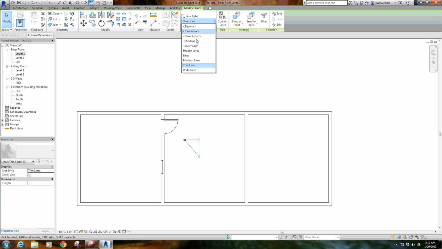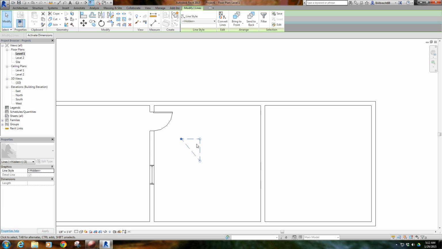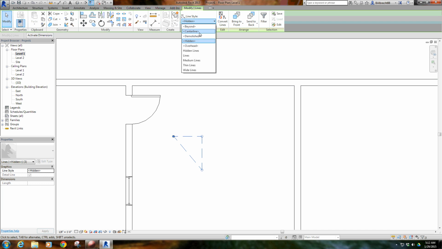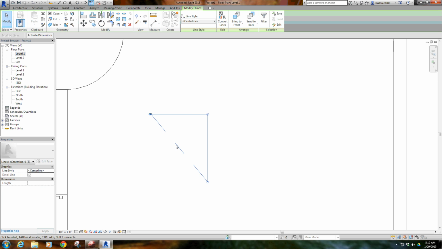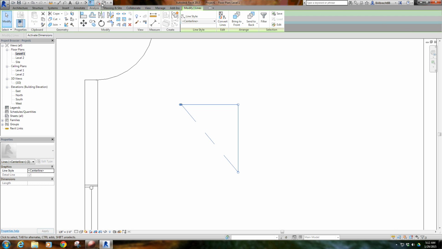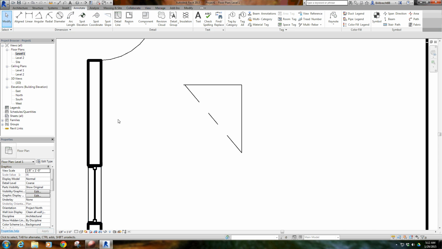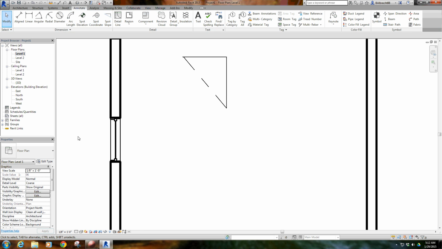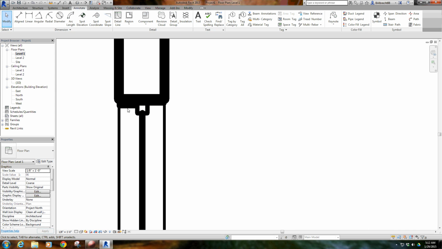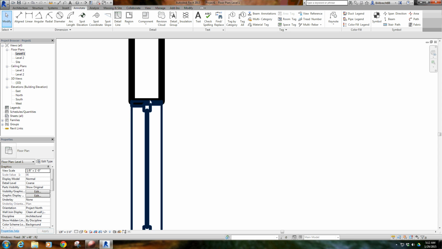And I can change what these look like. Is it a hidden line where it's dashed? Is it a center line where it's dash, short dash, long dash? How thick are they? Are they wide, thin, medium? As you zoom in, yours may look like this. And this can be nice, but you see how this starts to get a little muddy. I know there's more to this window here, and it's kind of hard to see what's going on there.